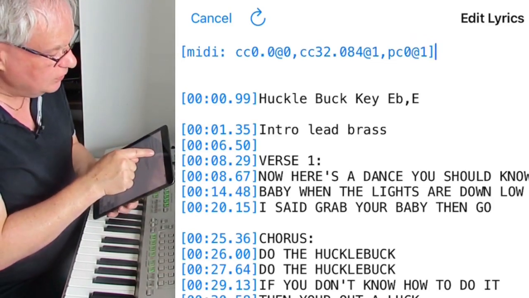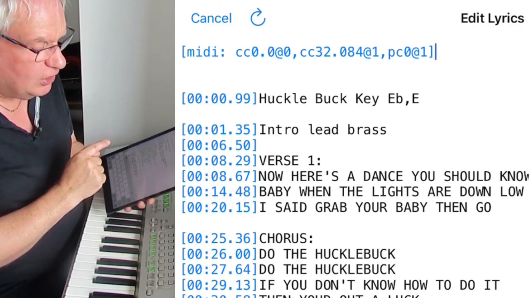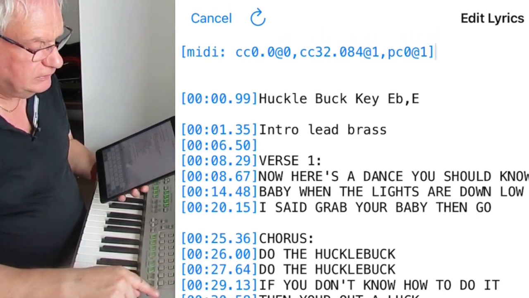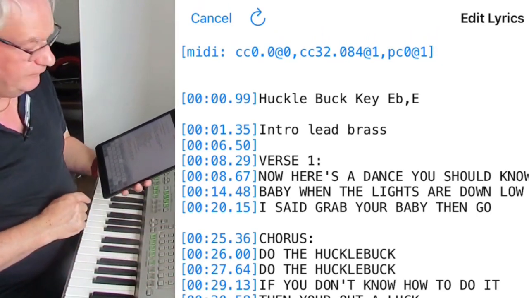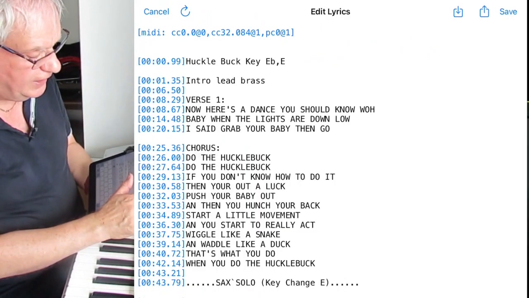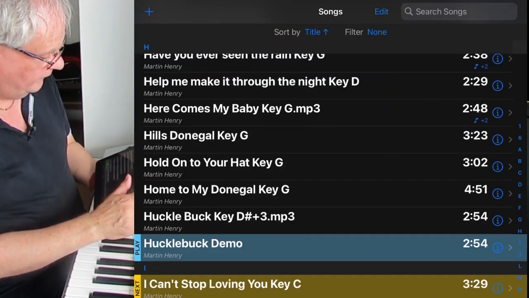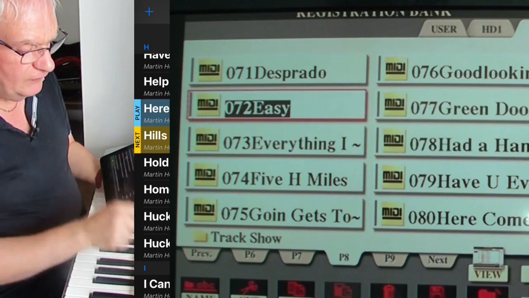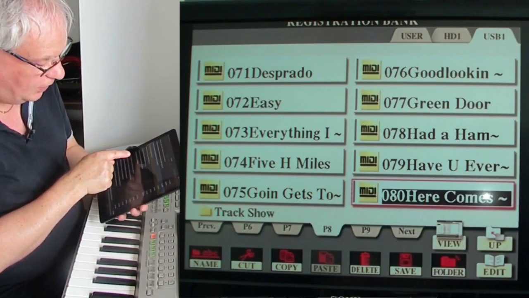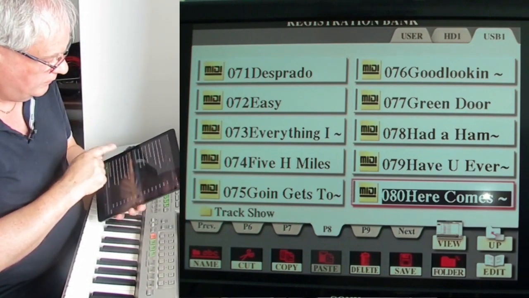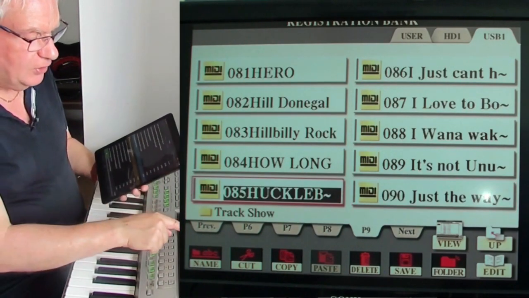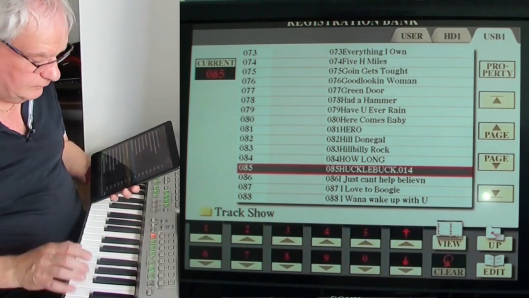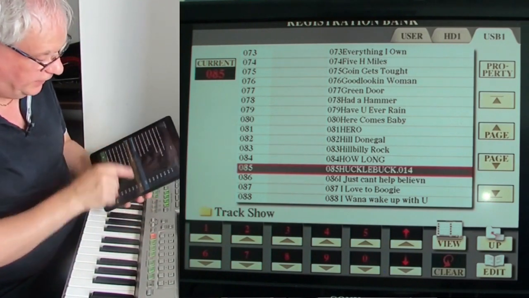Everything has gone blue, so that should have worked. Let's just say we take a view here. Let's just say we select easy. Now let's see, will it work? So save it. Done. Let's come back up here and select Here Comes My Baby. Okay, Here Comes My Baby. Now let's select the Hucklebuck demo. And there we go, it's landed on the Hucklebuck. You can see there it's landed on the Hucklebuck.